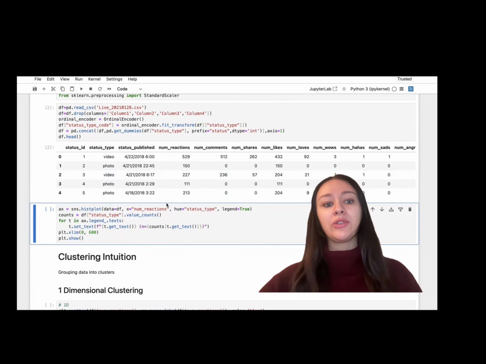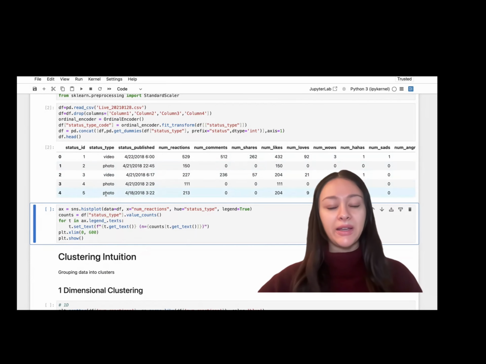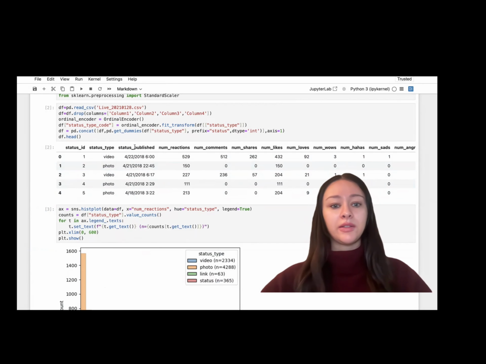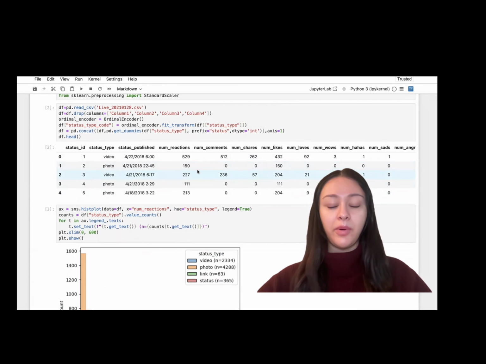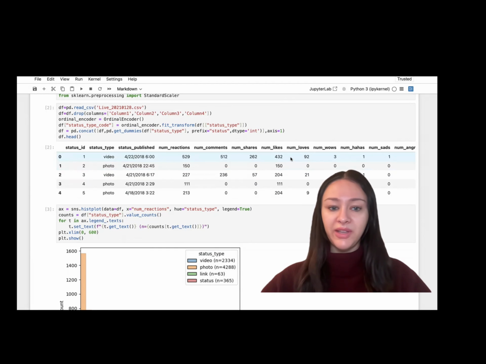It includes features about what type of status is being posted. The video, photo, status, or link are our options. And there's plenty of other features that we can use to segment our posts. So we have number of reactions, number of comments, number of shares, likes, loves. We will see how the different distributions of these features impact how clustering works.